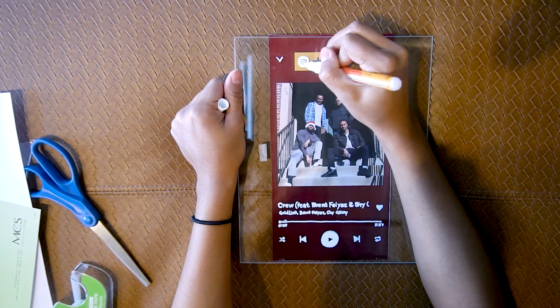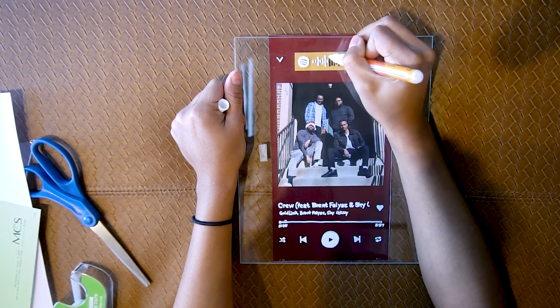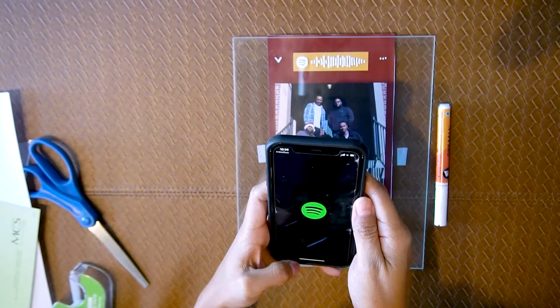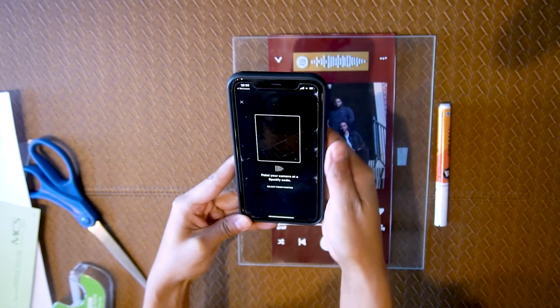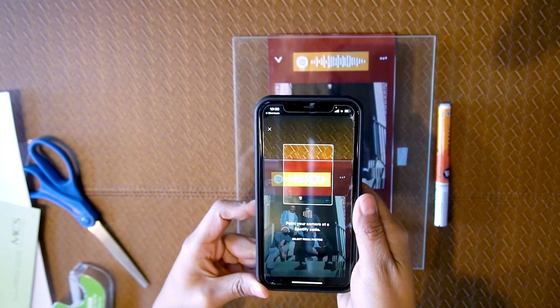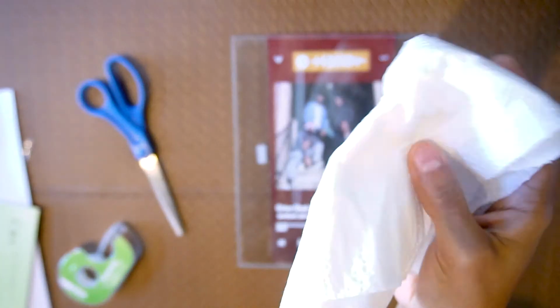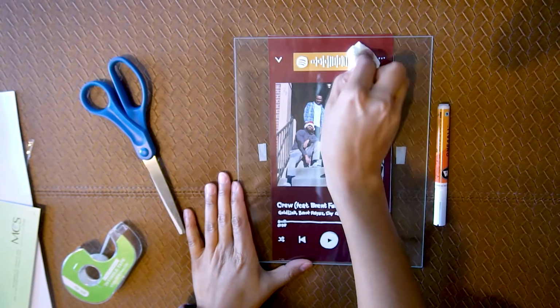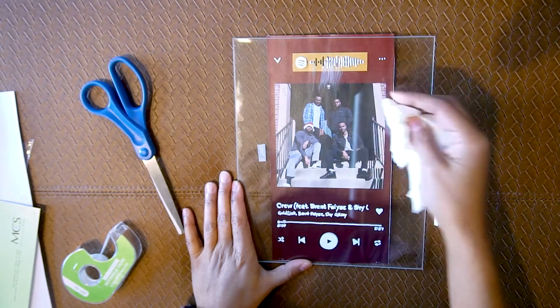Okay, so this is the part that's actually important. If you want your song to play by scanning it with the Spotify scanner, you need to copy this code bar by bar. Do it as slow as you need to. I actually had to do this a couple times. But yeah, make sure this part is as good as you can possibly make it.